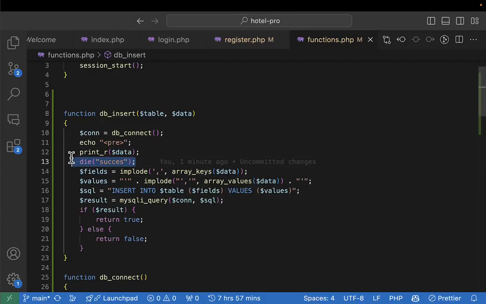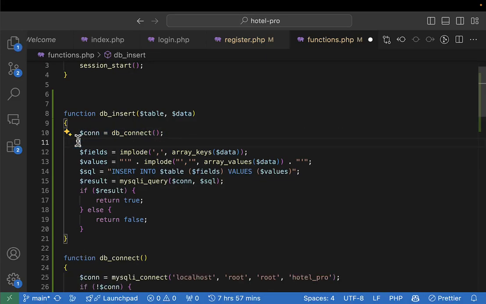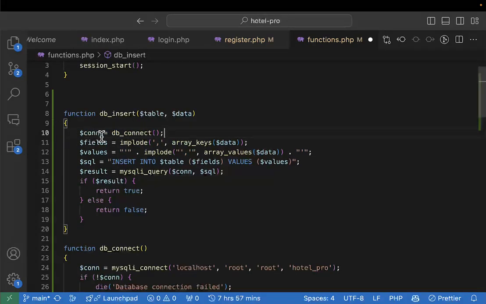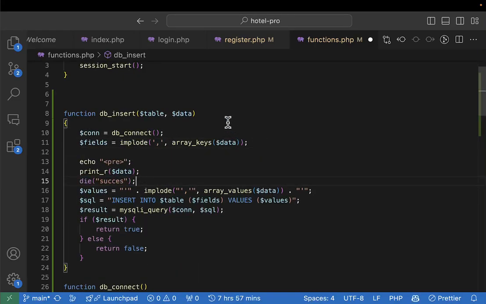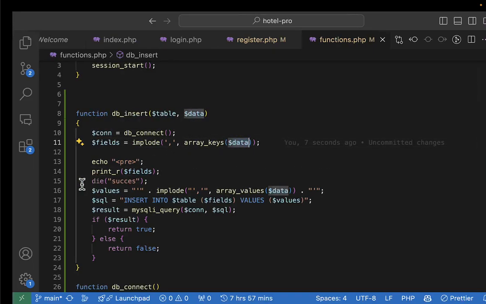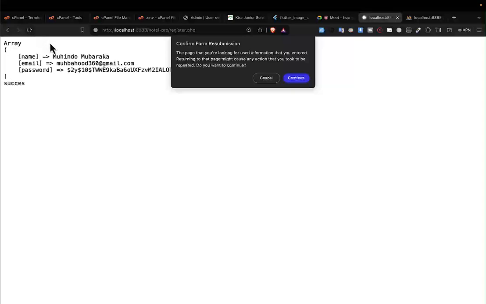You can see everything is okay. So let me remove this. If I want to see now what we have in fields, this implode will change that array and put them in a string and separate them with commas. Let me show you. So you say array_keys, you just put the data here like this. If I come and refresh here, you'll be able to see that we're having name, email, password.